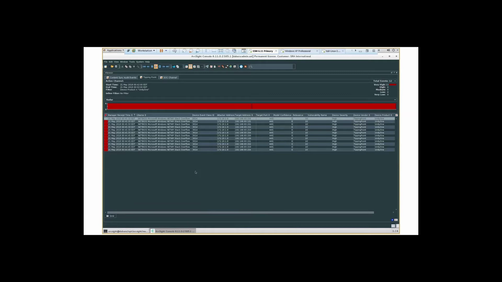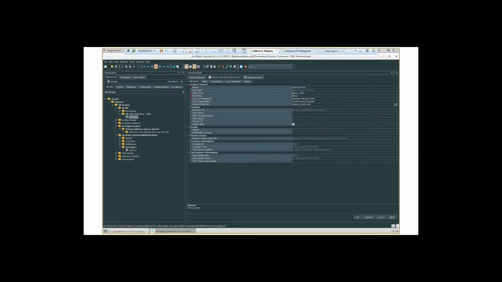Now that we have seen the IDS alerts in ArcSight without the vulnerability data, we are now going to import the vulnerability data into ArcSight and launch the same attack. Due to time constraint, I have already scanned my network and imported the Nessus scan results into ArcSight. So let's see what this looks like in the ESM.